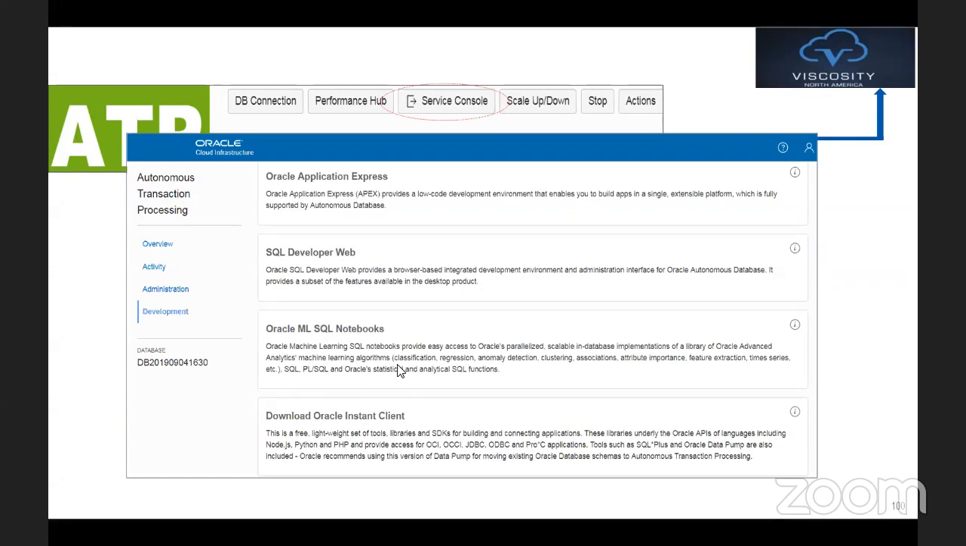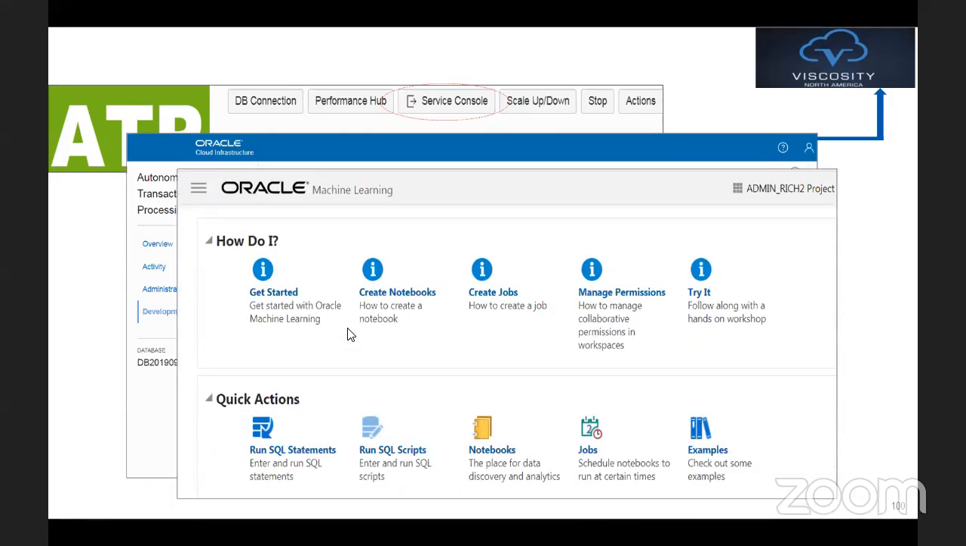Machine learning used to cost a lot of money. Now machine learning is 100% free when I use machine learning through Autonomous Database. You can see it here. Oracle Machine Learning is free. And you could also do it through, you know, the different packages in the database as well. And that is free now.